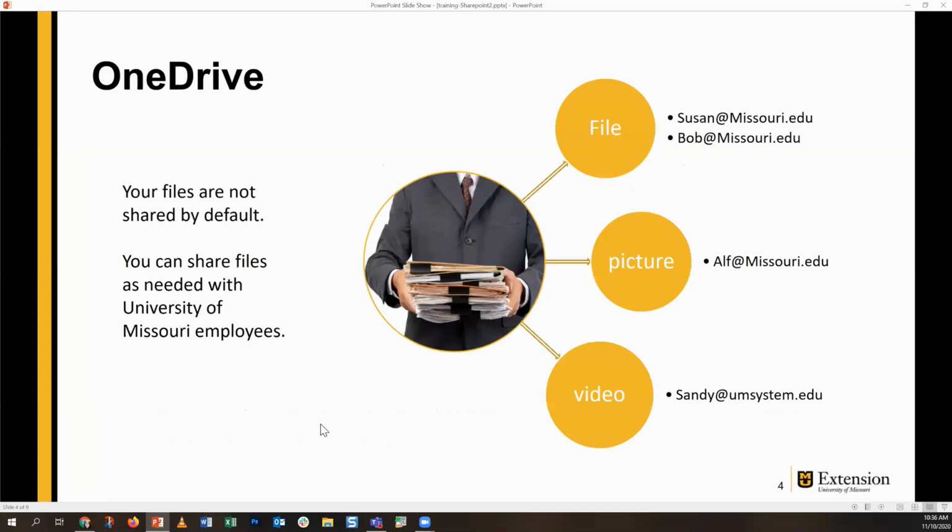So a little bit more about how this looks. Again, OneDrive, your files are not shared by default. You can share files with University of Missouri employees, though, if you want to. So I can give access to a single file or a single picture or a single video or possibly even a folder, but I probably wouldn't do that from OneDrive. I would probably just be sending an individual file or item to somebody that I'm collaborating with, to one of my team members, to possibly my manager who needs to review something, right? And I would send it directly to their email and they could then access the file via the online system.